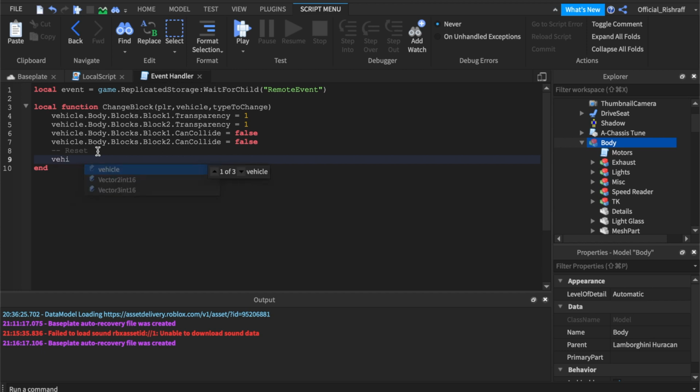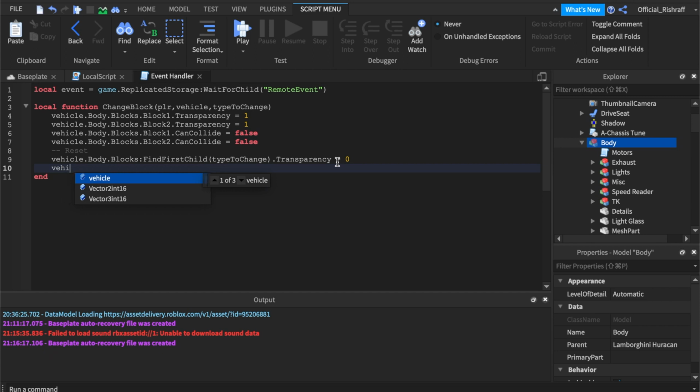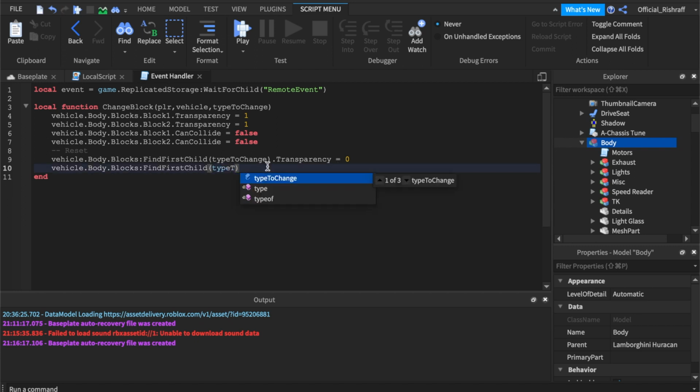Now I'll say vehicle.body.blocks. Now this is where it gets a little interesting. This is where that other argument right here comes in, and we're going to take the type to change right here. That should autocomplete. We'll say transparency. Can I like not type today? Vehicle.body.blocks. Find first child. Type to change. I wish I didn't use type to change because the type can be a little confusing.